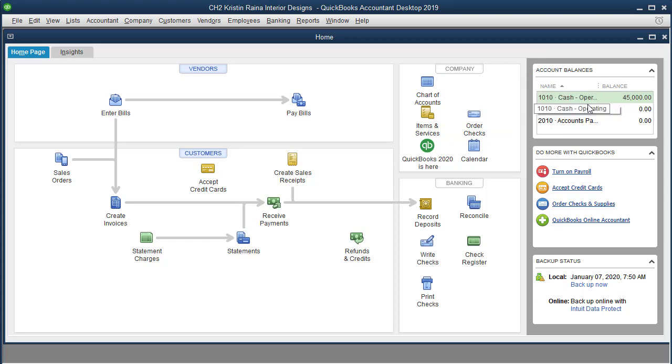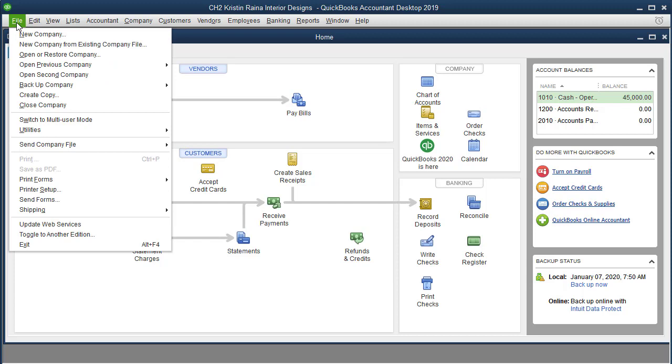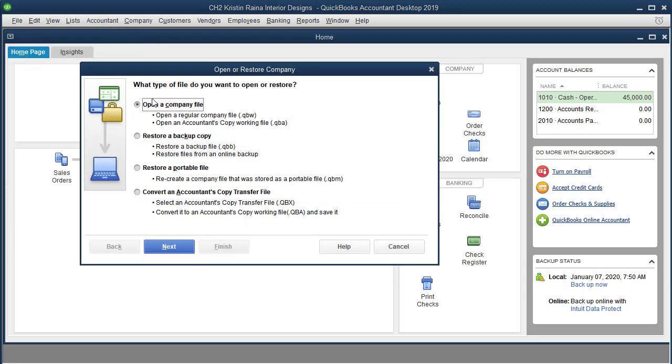Now if I'm done working on this file and I want to switch to another one, I just go to File, Open or Restore a Company. I'm going to leave it on Open a Company File. Now notice up here the name of the file is Chapter 2 Kristen Reyna. So when I click Next, it's going to close the current company because QuickBooks prefers to have one file at a time. Now there is a trick to opening up a maximum of 2 QuickBooks company files at the same time. I'll show you that in a future video.